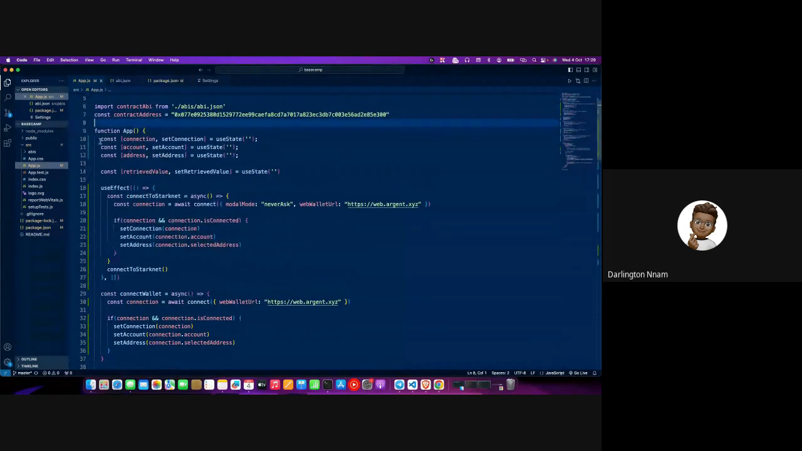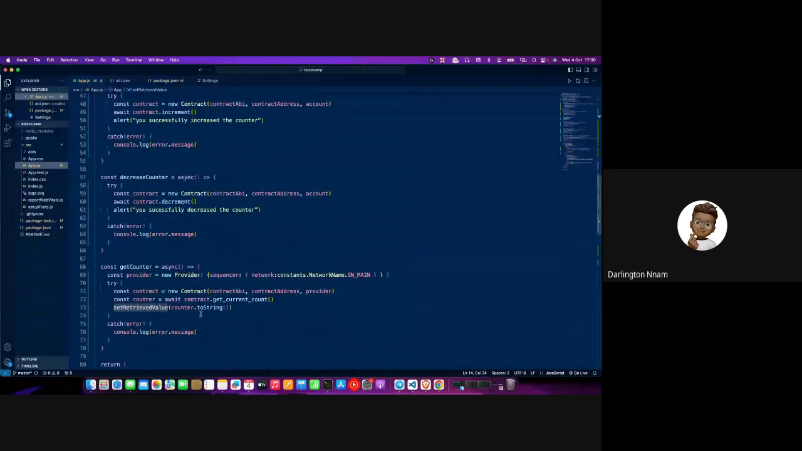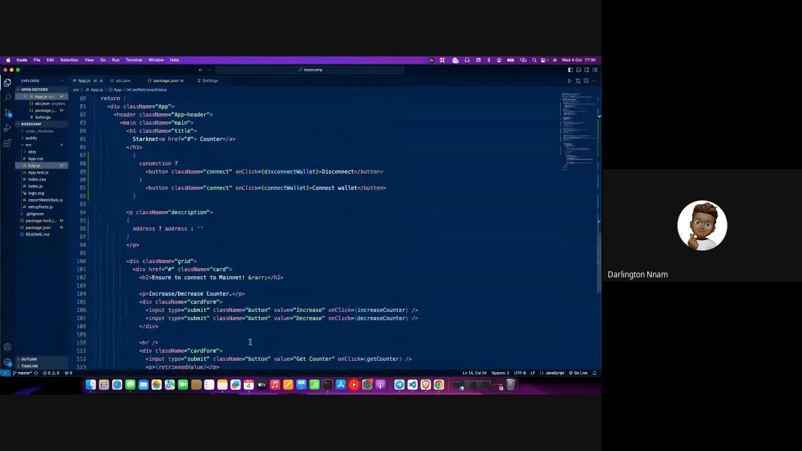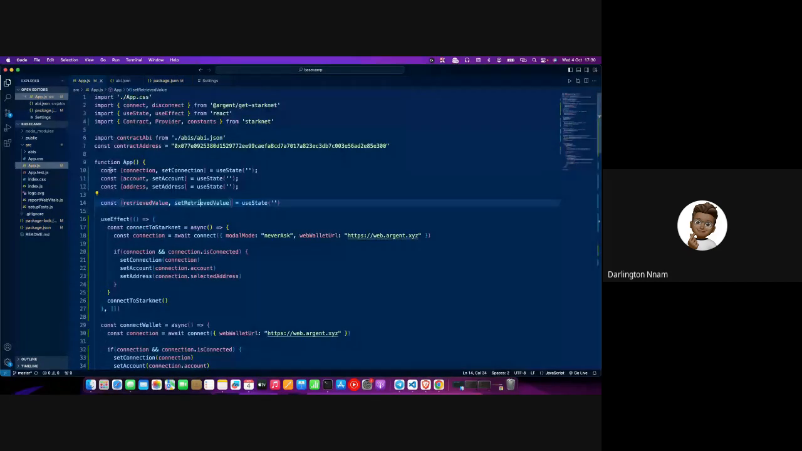So we had to set these three states because we're going to use them repeatedly. We set the connection, we set the account, we set the address, and we also have to set the retrieved value. Because we want to ensure that when we call get counter, the value that we retrieve, we set it, because we were going to use it here.